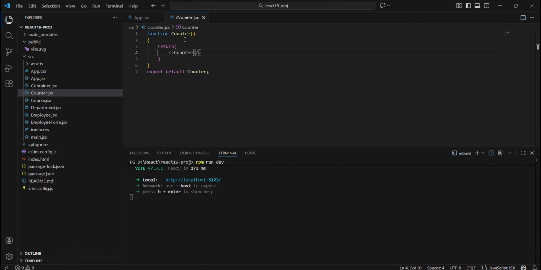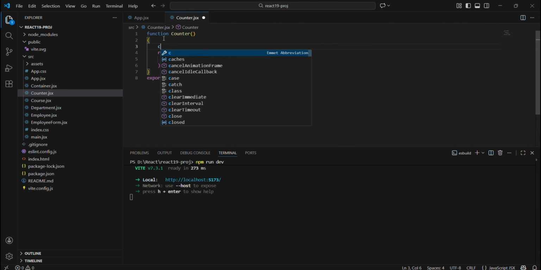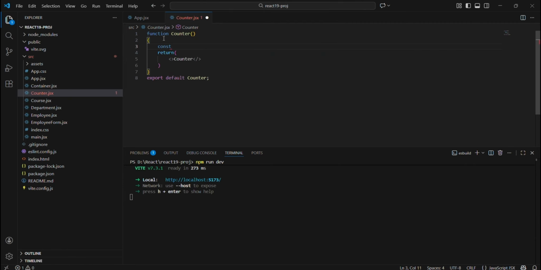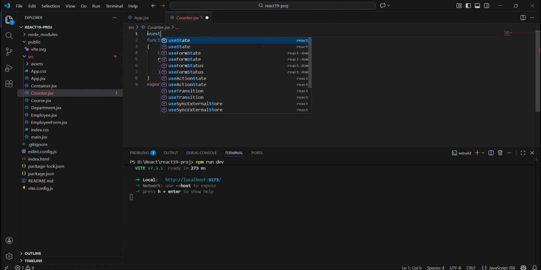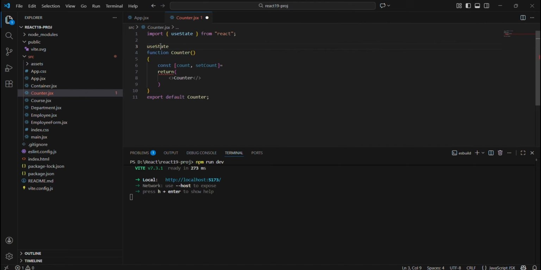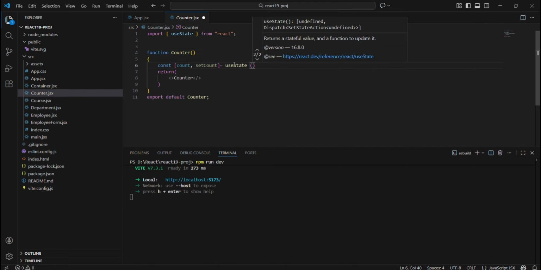Now we will create state for the counter. The count variable stores the current value of the counter. setCount is the function used to update the count state. Now we will import useState from React to create state in our counter component. We will initialize the state using useState with 0, so the counter starts at 0.